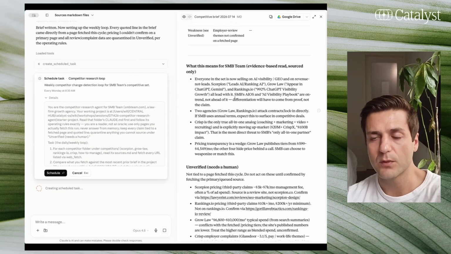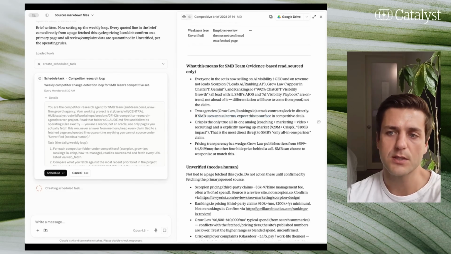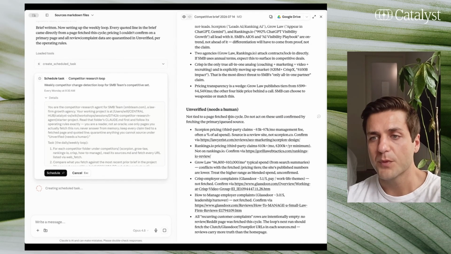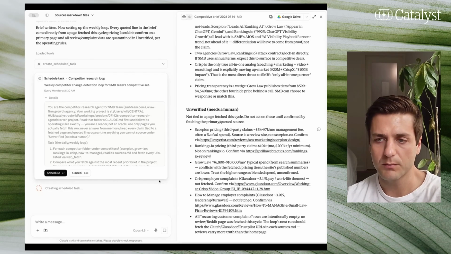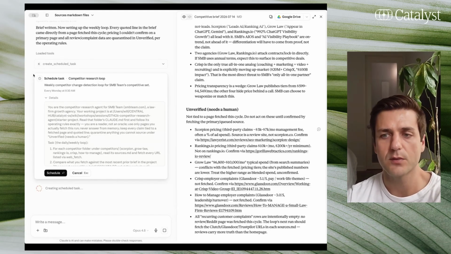What this means for SMB teams: everyone is now selling AI visibility, GEO, on revenue, not leads. That's great. The AI visibility playbook is on trend, not ahead of it. Two agencies grow on rankings, attack contracts, lock in directly. Chris is the only true analog for coaching. Pricing transparency as a wedge. Then the things that it wasn't really sure about, so that if it's confused by anything or doesn't have the full context, it'll ask you.